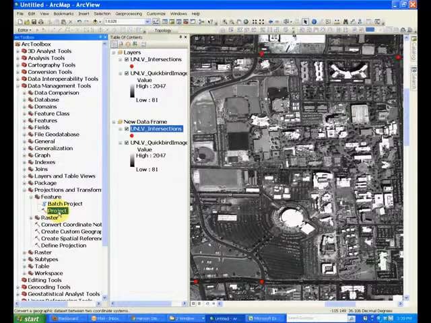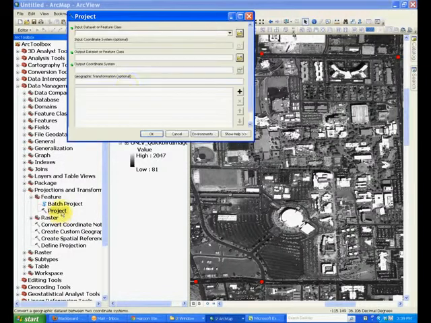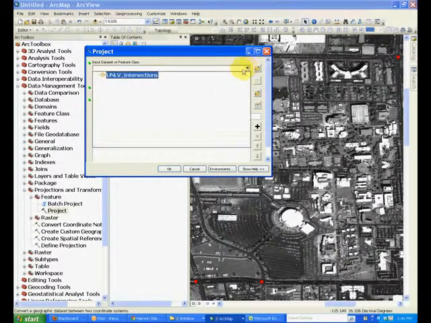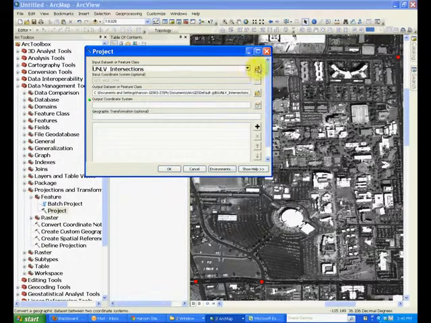If you double click the project tool, you will get this menu where you have the information about the input data and the output data and the transformation, and the blue dots provide the required information. If you pull down the input data set, the file that you have open is already listed there. In case it wasn't, you can always select the browse button and find it, and it already is telling us that this is in GCS WGS 1984 format.